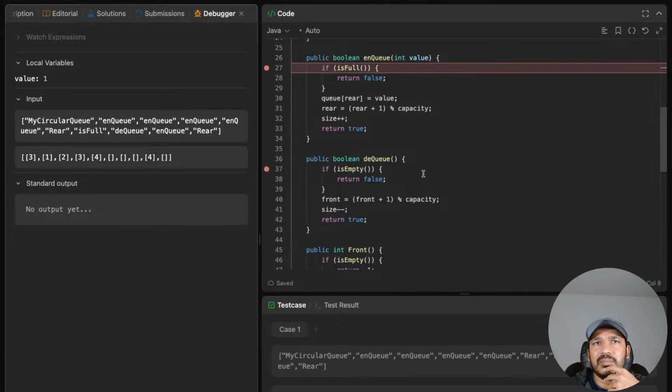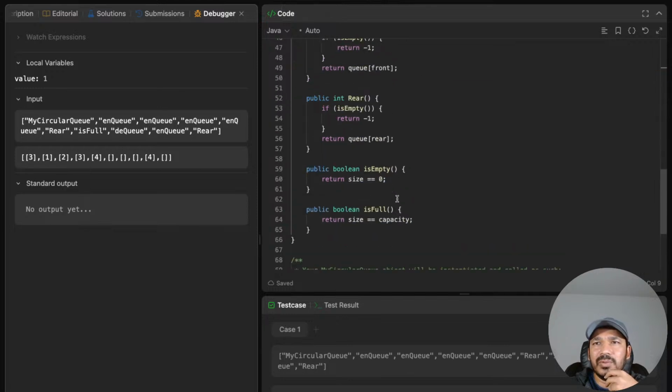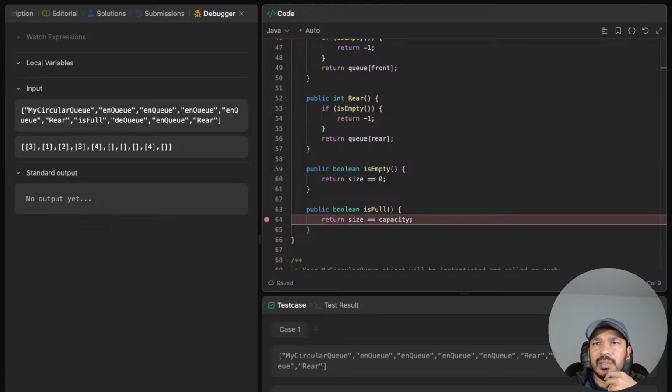Okay, it doesn't have any local variables here, but let's keep going. If it is full, I don't think it is full, but if we go here, is full, and put a breakpoint. Okay, it came to is full, and then okay, it doesn't show the value of size or capacity.